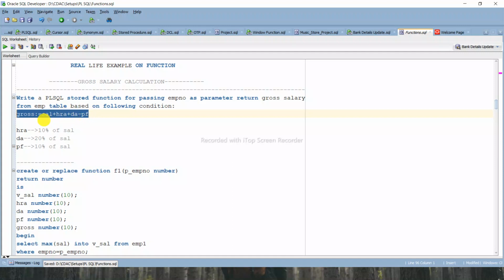Now, before calculating gross salary, you should know HRA. HRA is calculated as 10% of the salary. Suppose salary is 1000, so 10% of 1000 will be 100. So 100 rupees or $100 will be HRA. Likewise, DA is 20% of the basic salary, and lastly PF is 10% of the basic salary. So this is our requirement.